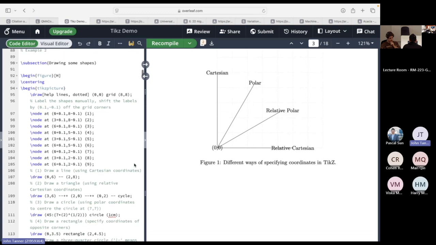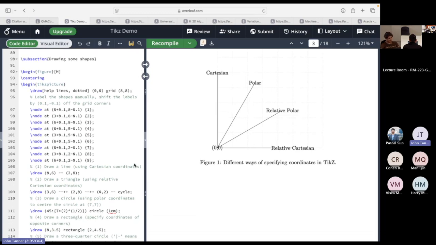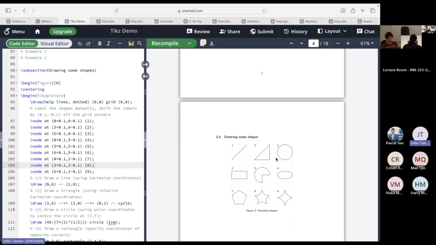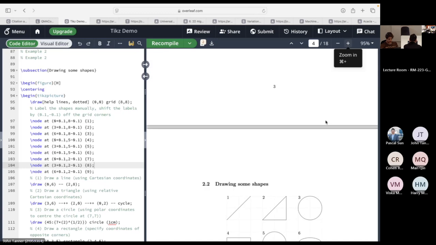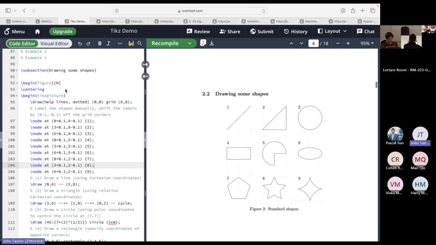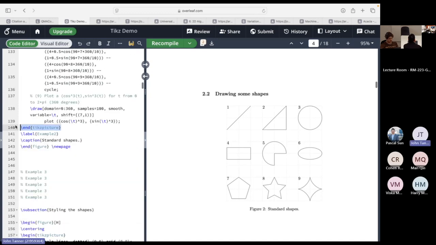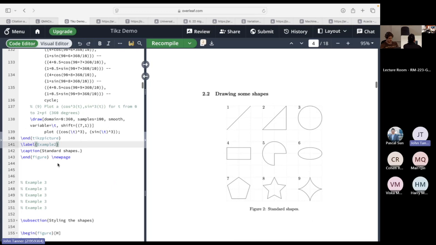So I'm gonna go maybe a little bit faster. I didn't realize that we would be taking this long, but this is the second exercise now, and this is just drawing some shapes. So the same thing as before, we force the figure to be here, we center the figure, and then we begin the TikZ picture. And remember that at the end, we need to end the TikZ picture. And I've just put some stuff here to end the TikZ picture environment, then label the figure, put a caption for the figure, and then end the figure environment and start a new page.